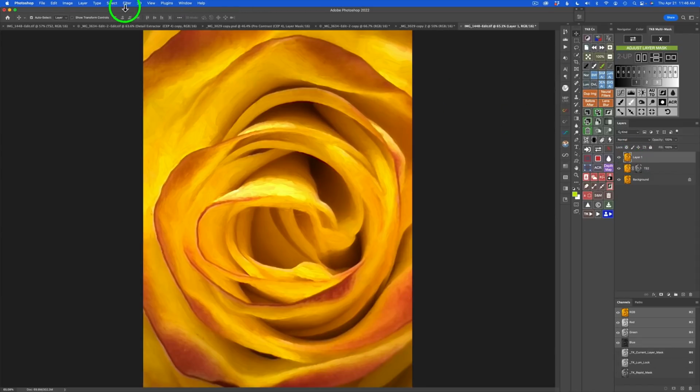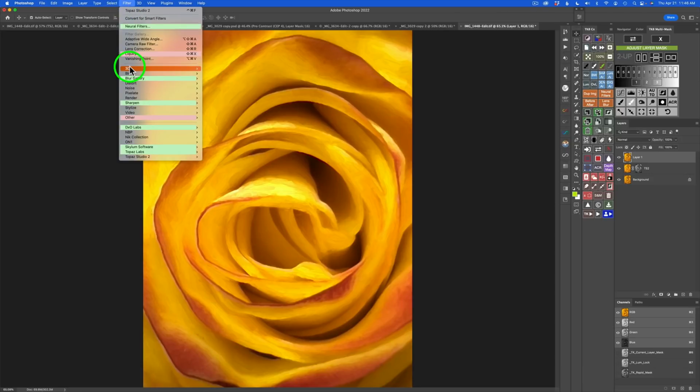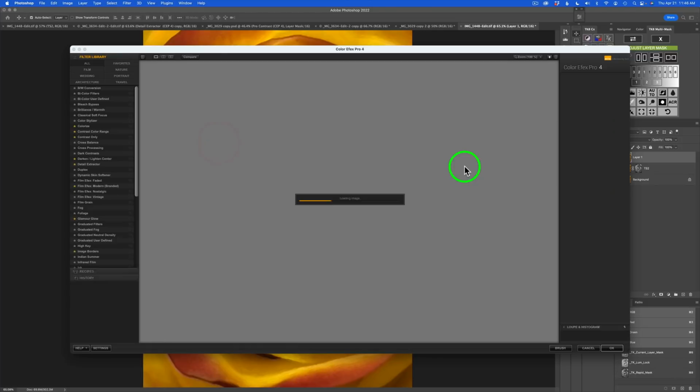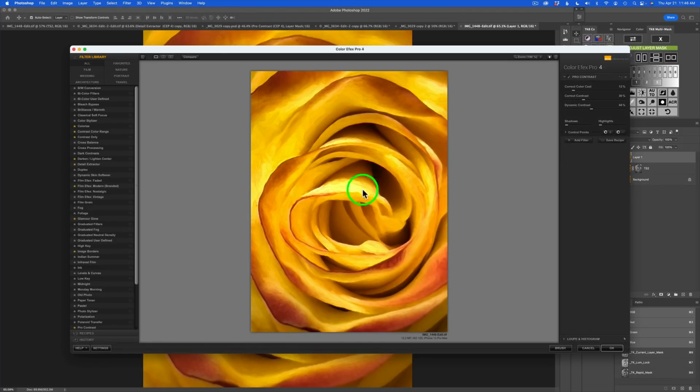So I'll come up here to Filter. I don't have that programmed into my CX panel, but I'm going to come here and click on Color Efex Pro 4. That'll launch Color Efex Pro 4. And I'm using Glamour Glow here. Right now it's on Pro Contrast. So I'm going to go to Glamour Glow, which is right here. And again, this is not how to use these filters. And I know a lot of you guys have these out there.